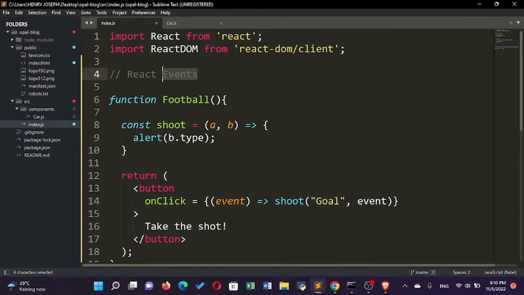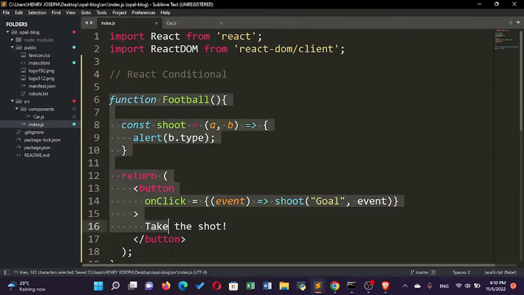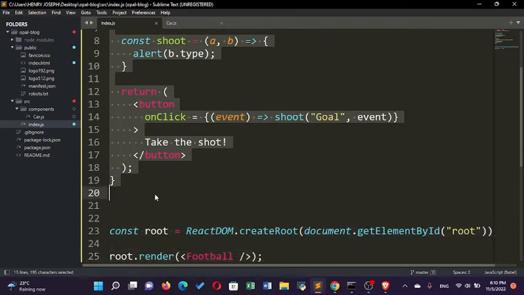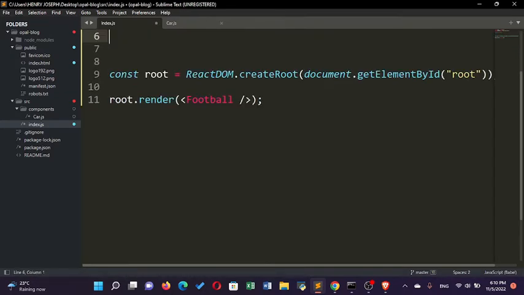So in this video, I'm going to talk about React conditionals. Like, how do I put conditionals in React components? Like, if, else, if this, put this component, or if that, do this. How do I do that? So to do that, it's quite simple.